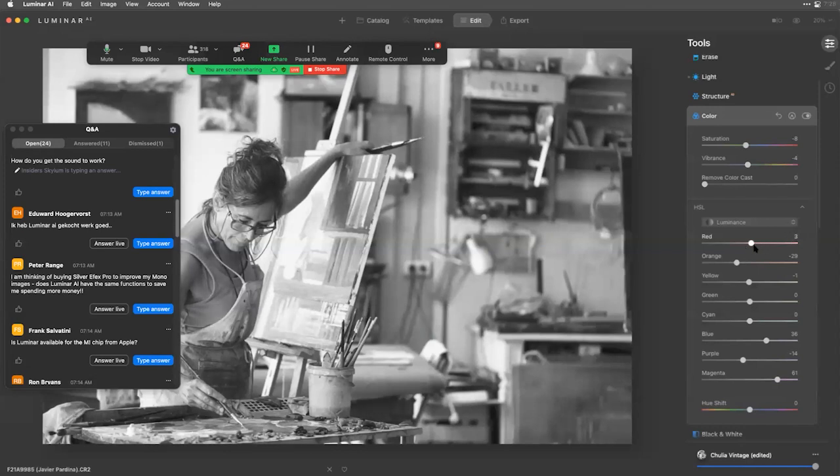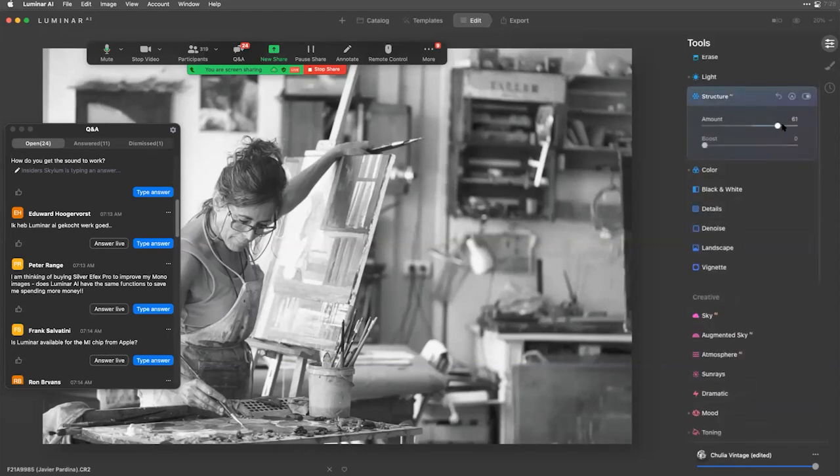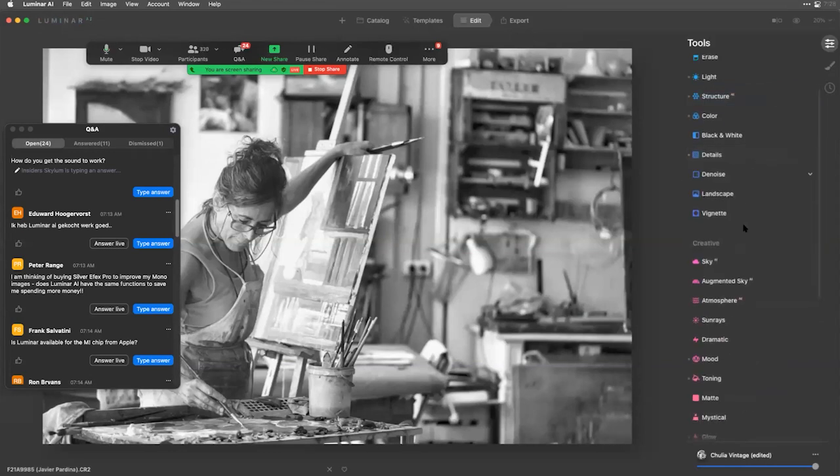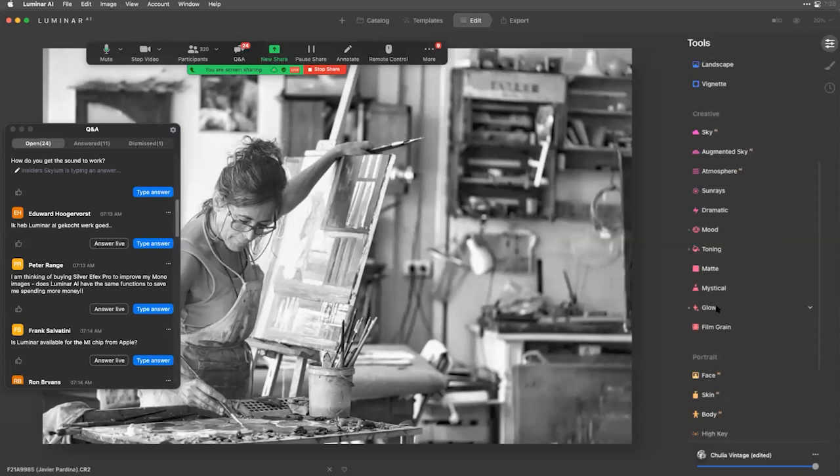So you can see there how we're affecting her clothing with the black and white conversion. By using the luminance slider with the black and white LUT, you get really detailed control over the black and white. And then a little bit of structure, and that just brings the depth to light. And notice I haven't even touched the black and white tool. Go to details, add that in, and then to finish that black and white look, I would use glow or mystical, or even both. It gives it a nice soft richness there.